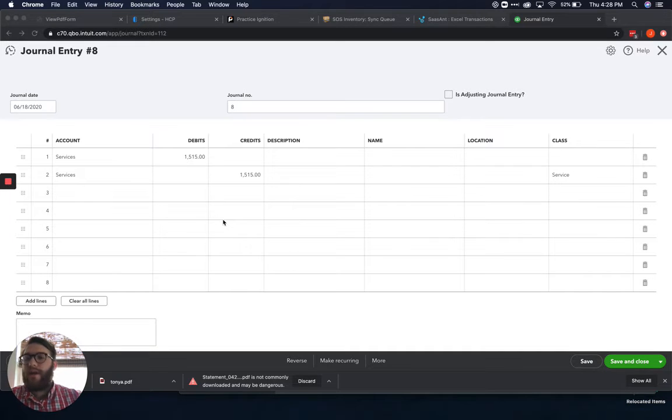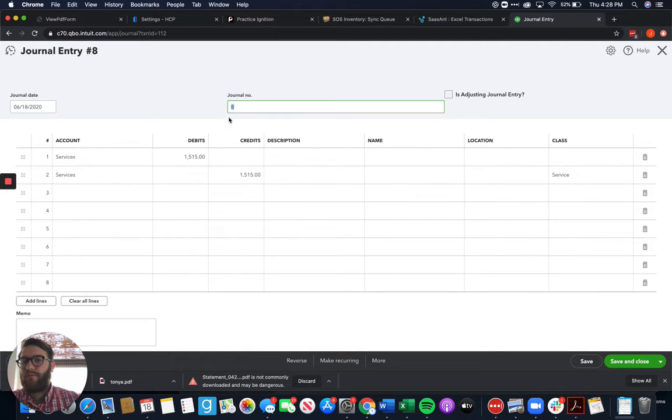Okay guys, I'm back. So what we've done here is we've set up a journal entry, and we may want to change the journal number. It depends on how you track your journal entries, depending on the business, depending on your accountant, what they like to do. Because basically what we're doing here is this isn't really a full journal, we're just moving money around.